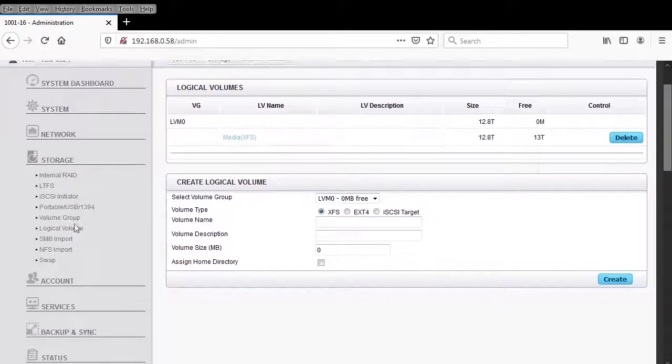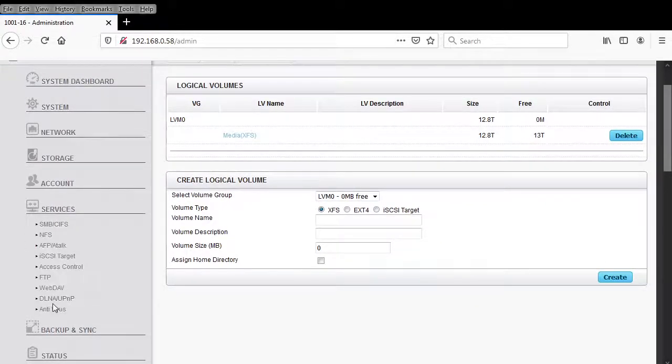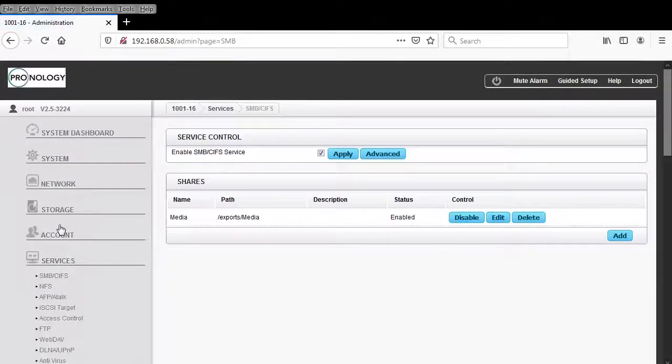To confirm each share was created, click on Services and select SMB/CIFS from the expanded submenu. In the Shares section, you will see a new share for each logical volume that was created. The path of each share should follow the format of /exports/sharename. You can also enable other share services such as AFP by navigating to their respective sections within the Services submenu. With our shares configured, we will now make users and assign them permissions to access the shares.